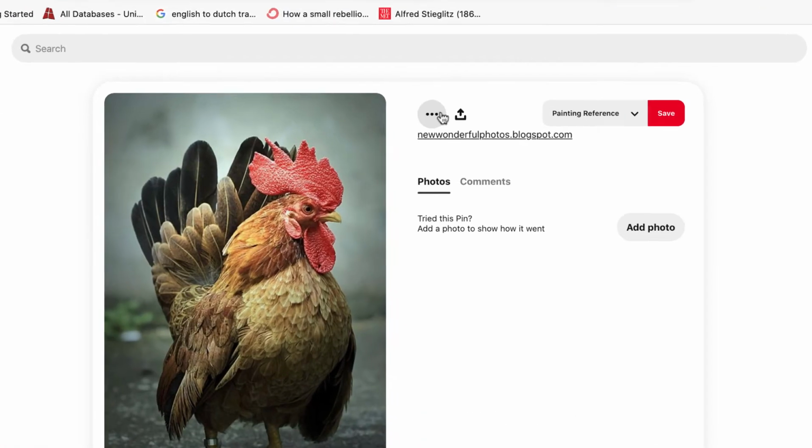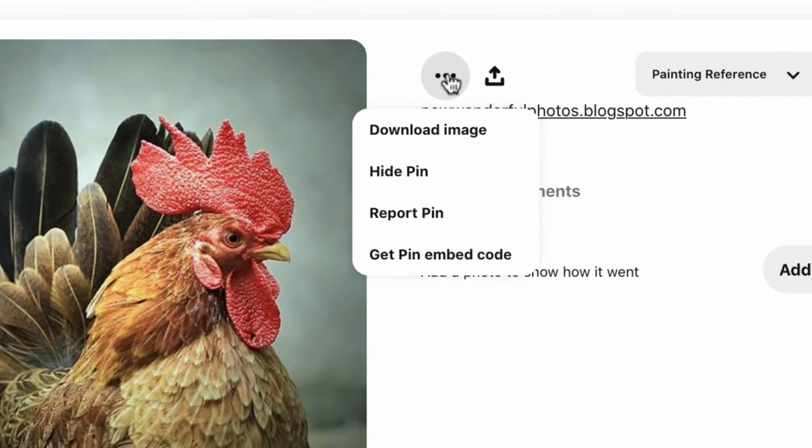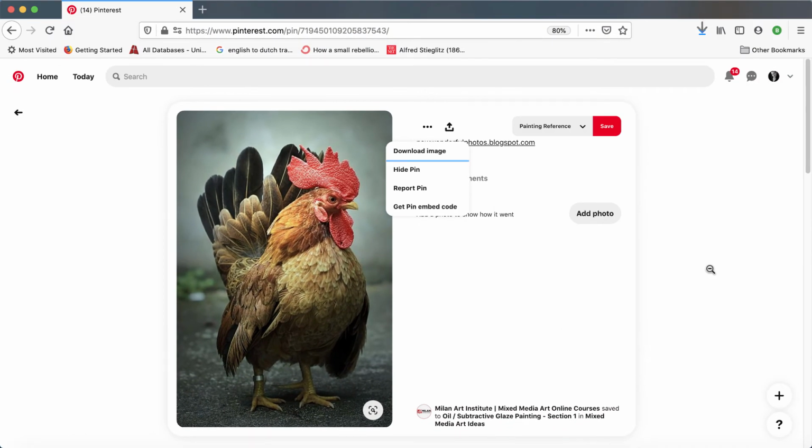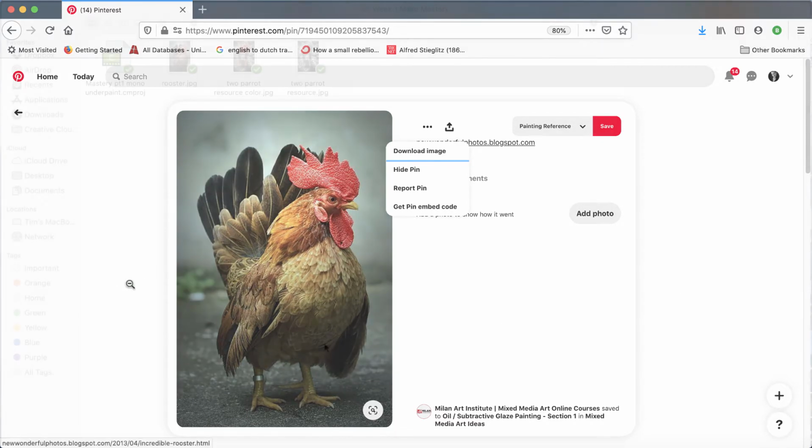From here, once you choose that, all you have to do is click on the 3 dots here, click to download image. I'm going to save this file. It's going to, in my case, go to my downloads folder, and then I'm going to open it up in Photoshop just because there's a few different things that I would like to change on this image.